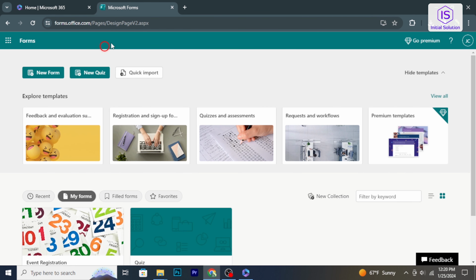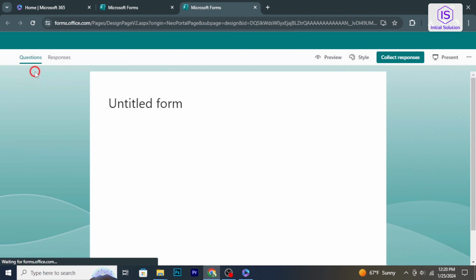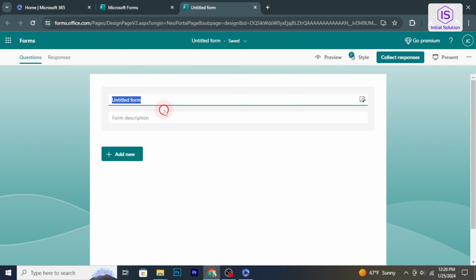Open your web browser and sign in with your Microsoft account. In the Microsoft Forms dashboard, click on the New Form button to start a new form. Click here and give your form a name. So choose a title that reflects the purpose of your form.